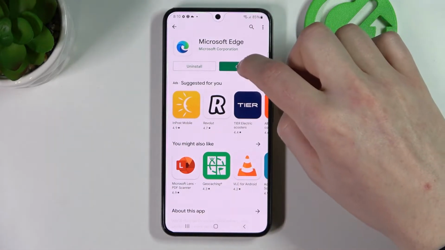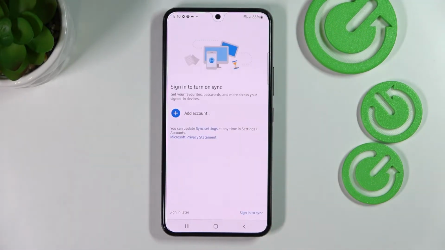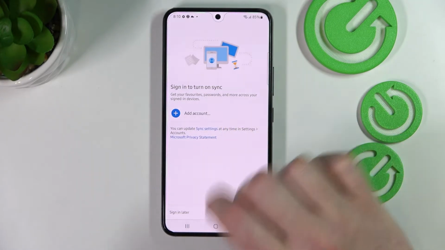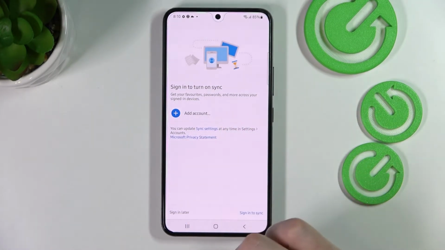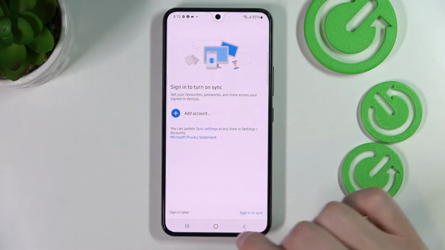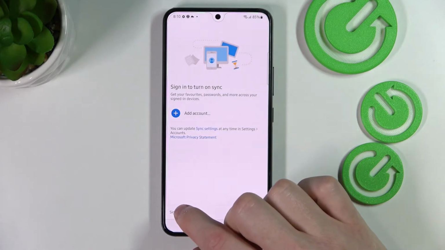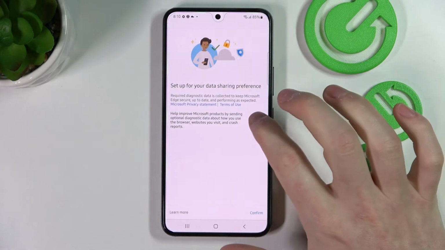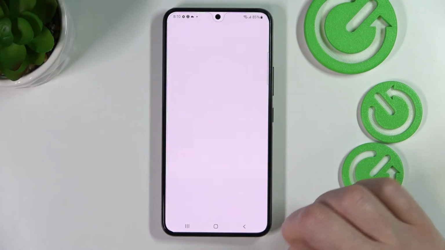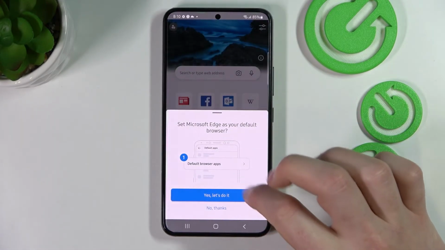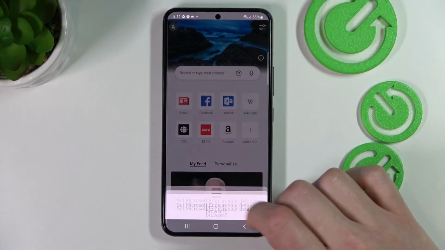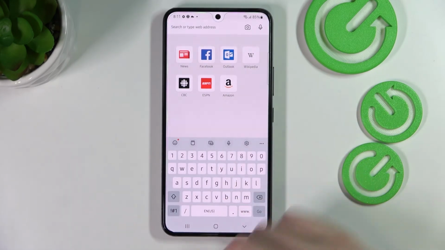When it's done, click on the open. From here you can add the account to sync your PC or any other device. So I'm not gonna do that because I don't have it, and I'm gonna sign in later. From here you can accept this and press confirm, and you can start using your browser normally now. No thanks. Just type in any website that you want.